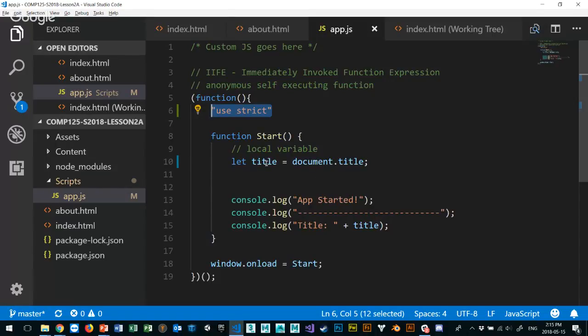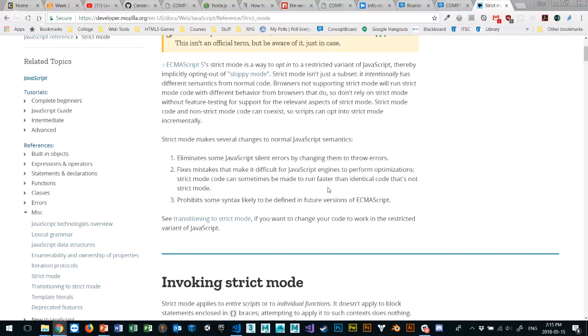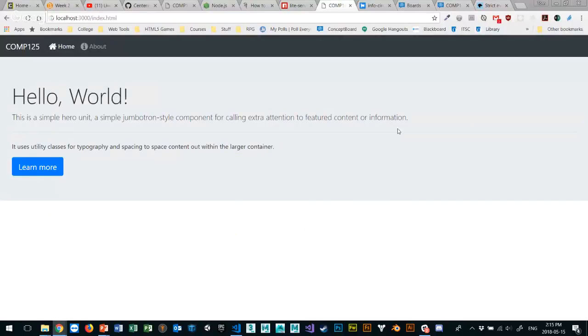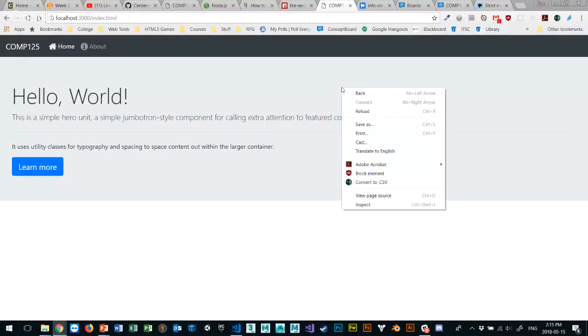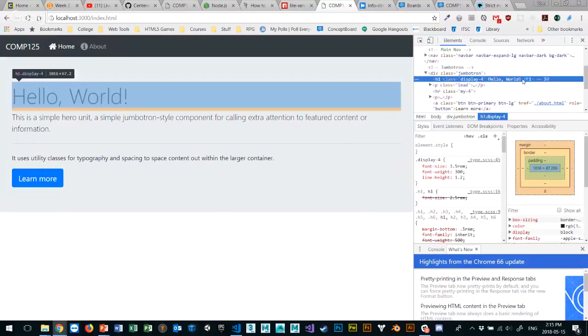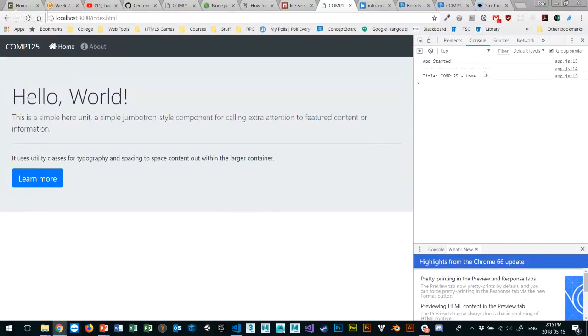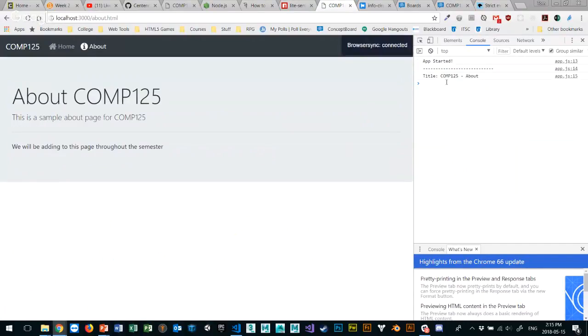Okay, so what did we do here? We accessed the document object model last week, and we got the title property of the document model. We can see this by going back to our browser, right-clicking anywhere, for those who were not here last week, clicking inspect, and then clicking console. Notice it says title is COMP125 home. If I go to about, it now says COMP125 about.